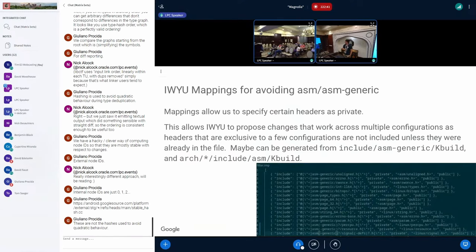One of the problems we run into is asm versus asm-generic. When we convert all indirect includes to direct includes, that means we pull in asm-generic headers. Generally, you can have asm-generic string_64.h, which won't work with ARM, for example.